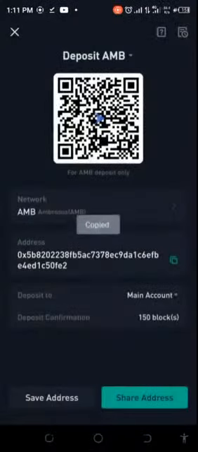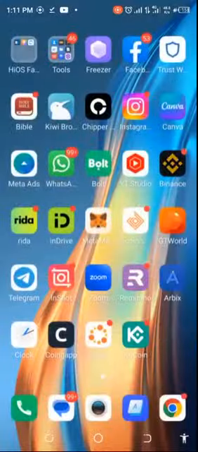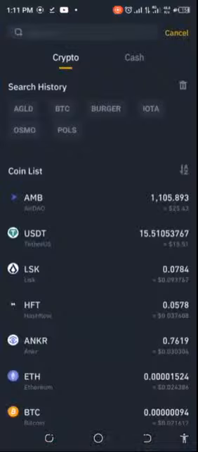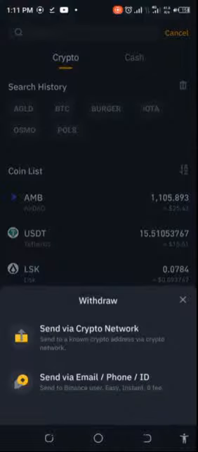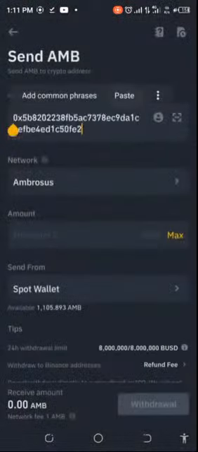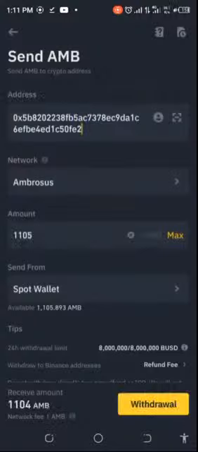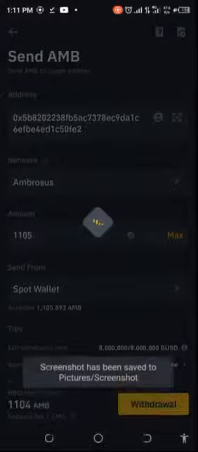We have everything there. You just see it's AMB, and then make sure it's the same network as the one that you're sending from. You can see everything is here right now, and then we click on crypto network and we put in the address there. Good. And we put max. I guess everything is good to go. Let's take a screenshot as usual, and then we click on withdrawal.